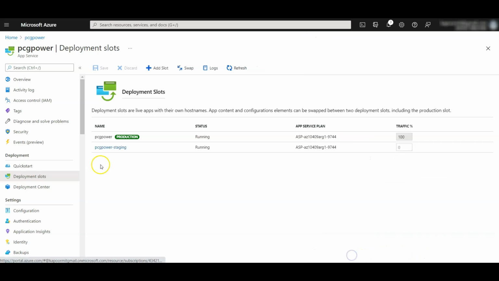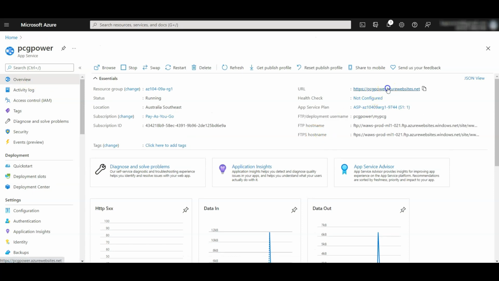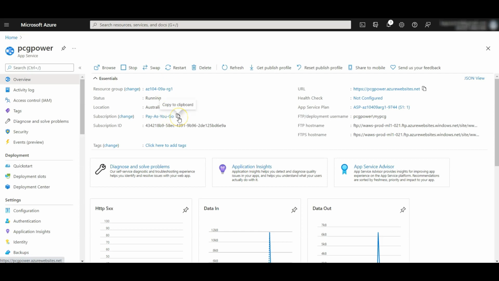Close this pane and go to the overview and click on the URL. So you see the default URL now displays the hello world page. Alright, so this completes our task number 5. Now task 6 is to configure and test the auto scaling of the Azure Web App.